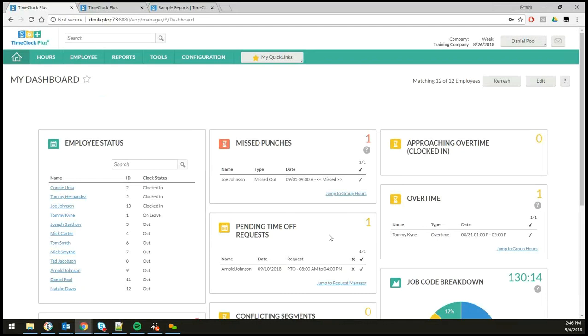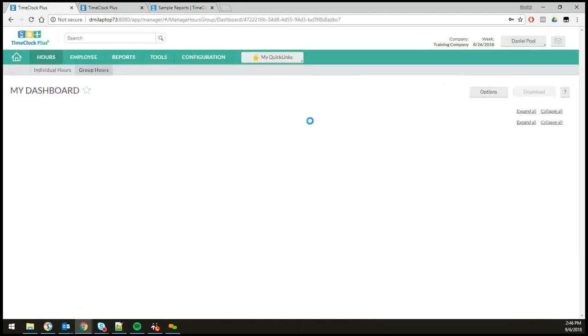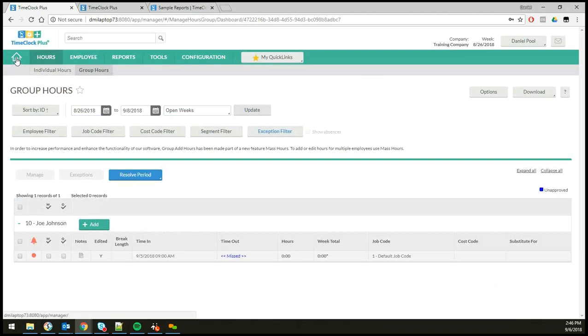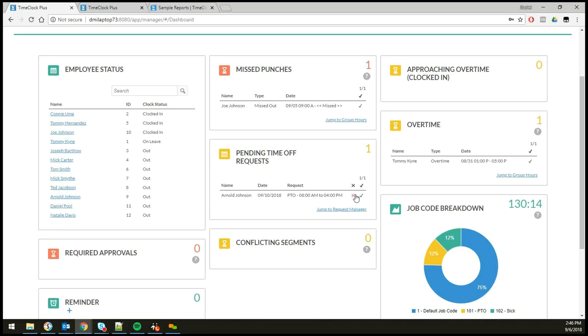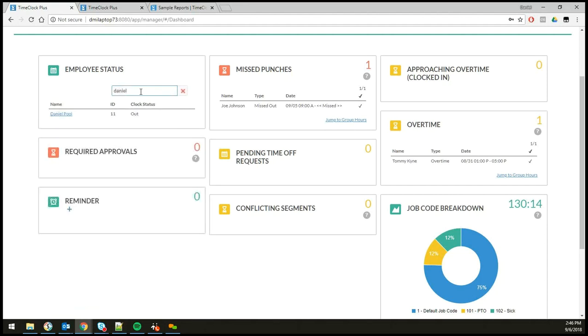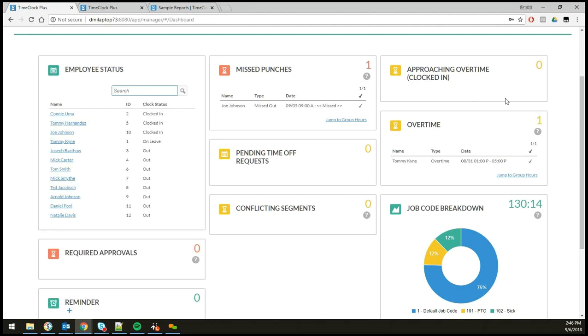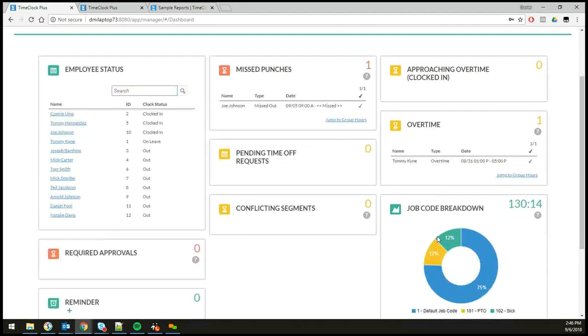So now you can see these missed punches are showing up in here, and so are these pending time off requests. Like missed punches, you could click on Jump to Group Hours, click Update, and it's just going to show you your missed punches. Pending time off requests, you could choose to approve or deny right here from your home page. Not only can we see who's clocked in and who's clocked out on our dashboard, but we could type in someone's name to see what their specific status is. When someone's approaching overtime, they'll show up in here. Once they've reached overtime, they'll show up down here.